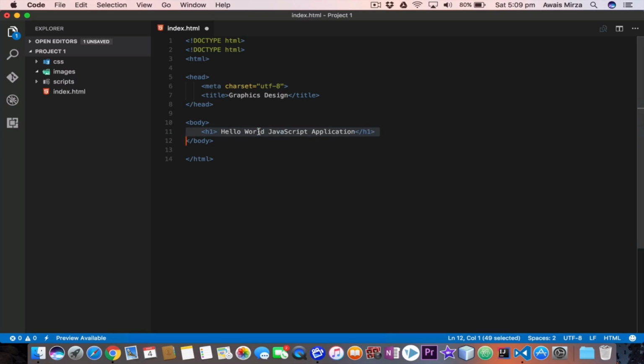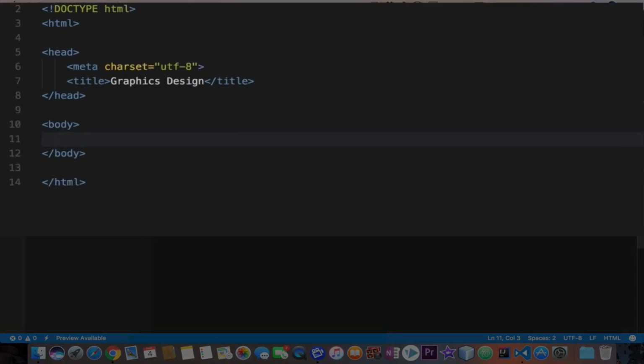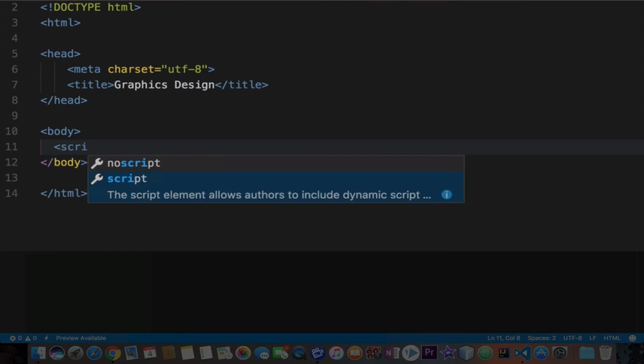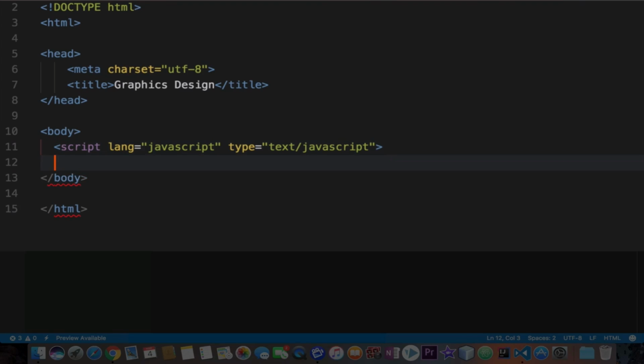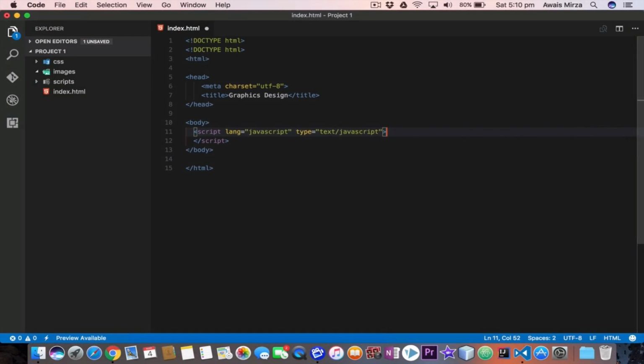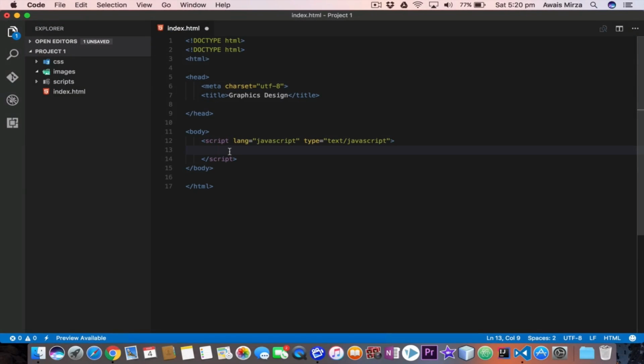Now let's delete this h1, and I'm going to write some JavaScript code. We start with a tag, we type script, we type language, equals JavaScript, and then type, here we type text/JavaScript, close the tag, go to the next line, open a tag with the slash, and close it. Okay, now I'm going to write a statement in JavaScript between these script tags.